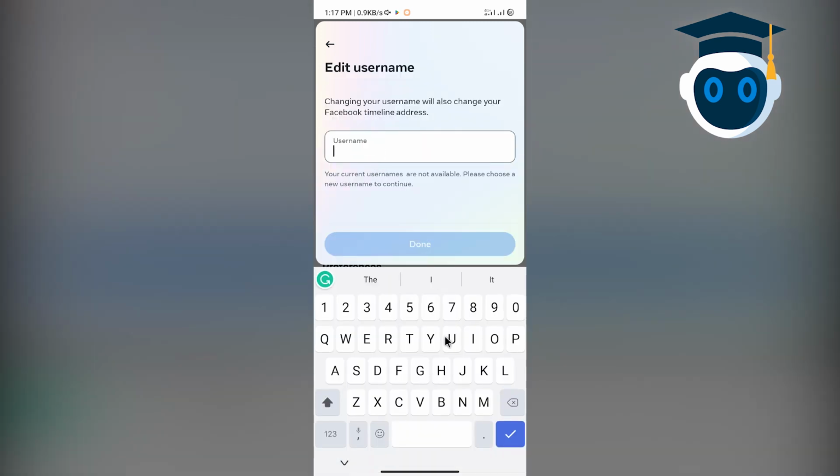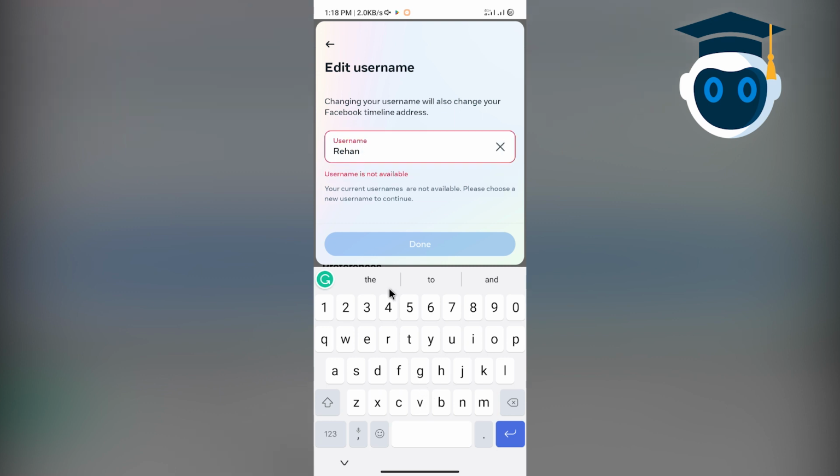So as you see from here, you can change your username by writing a unique username, because Facebook will also check the availability of this username. So after writing the username which you like the most, simply tap on Done. So by this way you can change your username on Facebook.